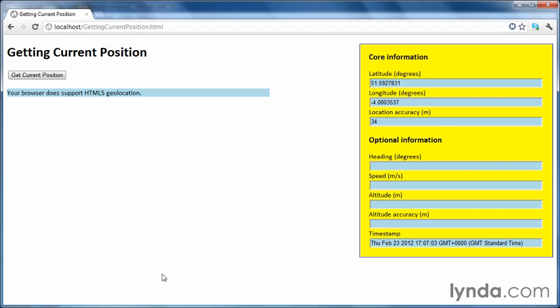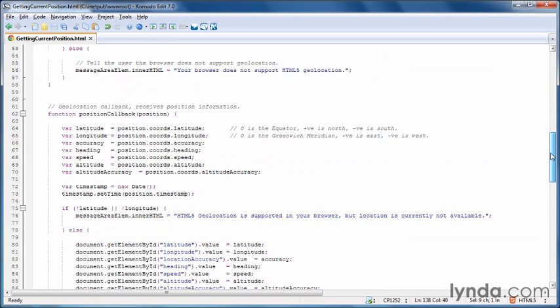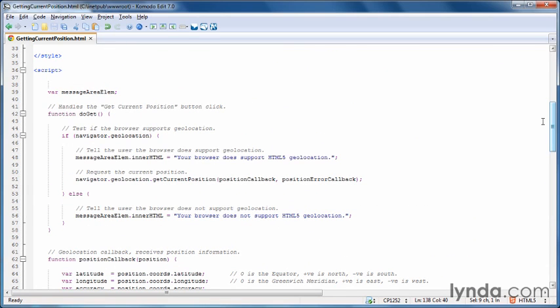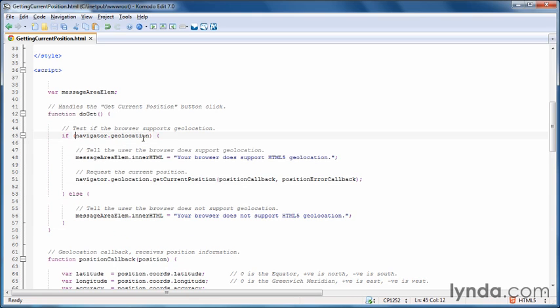Now, on the web page, when I click the Get Current Position button, let me show you the code that gets invoked in that case. It's near the top of the example. It's on line 42. This is the click handler for the Get button. So the first thing you have to do is to determine, does your browser actually support geolocation? And this is how you make that test. Take the navigator object and test the geolocation property. And if you have that property, then you do support geolocation. So in that case, I display a suitable message to the user saying your browser does support geolocation.